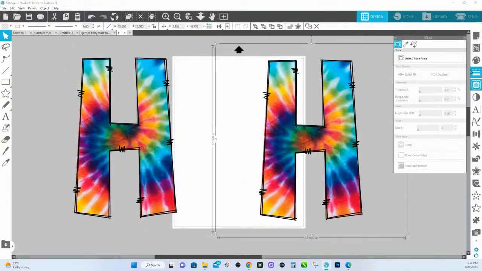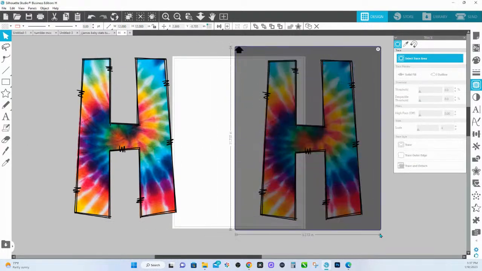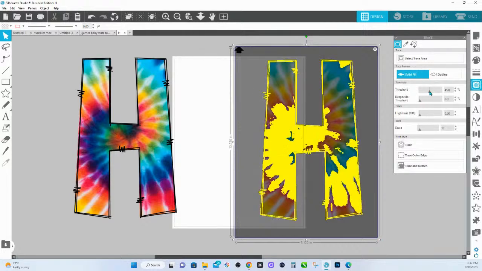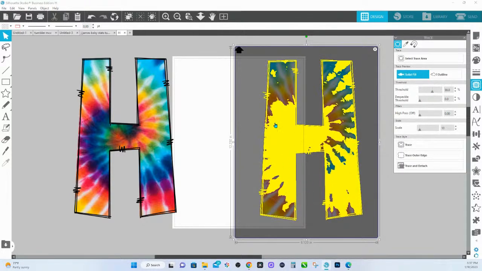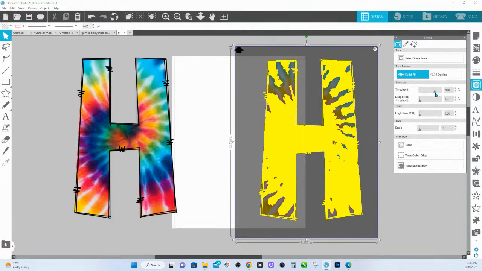I'm going to come over here to trace, select trace area. We're going to place our box. I'm going to take it up just a little bit, make sure all of my edges, like see right here, there's no yellow on the edge. So I'm going to just take my threshold up a little bit more, making sure I have yellow around all of the edges, and we're going to go trace and detach.